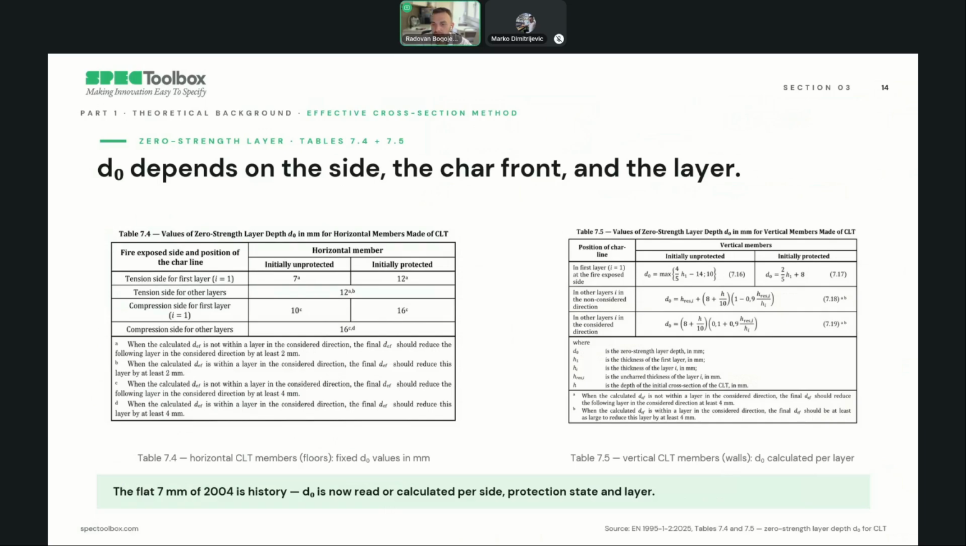The zero strength layer used to be the simplest number in the whole method. In the 2004 edition, it was a flat 7 millimeters for everything, but that does not happen now. In the 2025 code, the zero strength layer depends on 3 things: which side is exposed, the position of the char front, and the layer you are in.